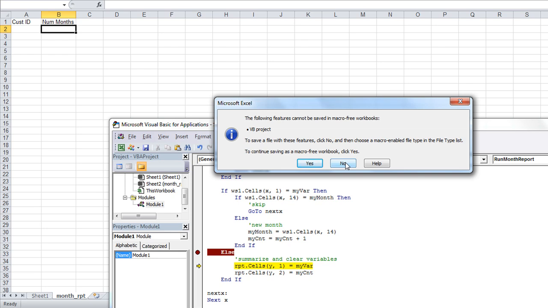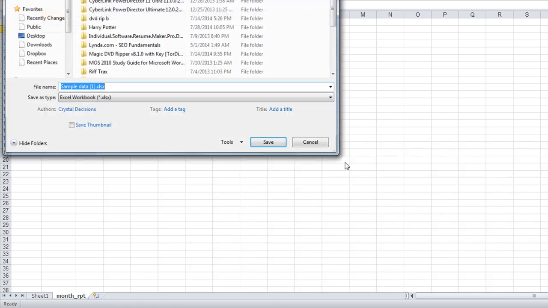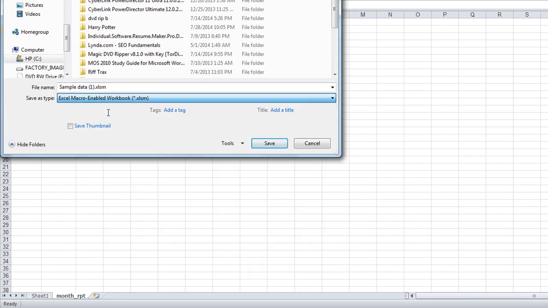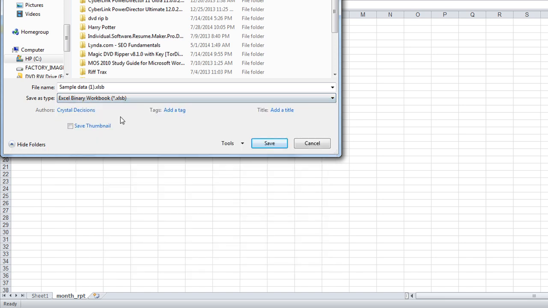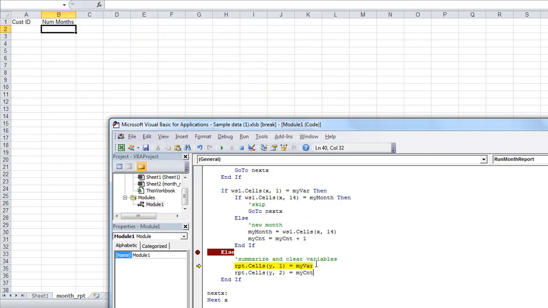I'm going to save this not as a macro-free workbook, because I want it to be a VBA workbook. So let's do a macro-enabled one, or even better, an XLSB, which is a much faster binary workbook. Sample data 1.xlsb, and now we're good to go. I just didn't want to lose any progress.